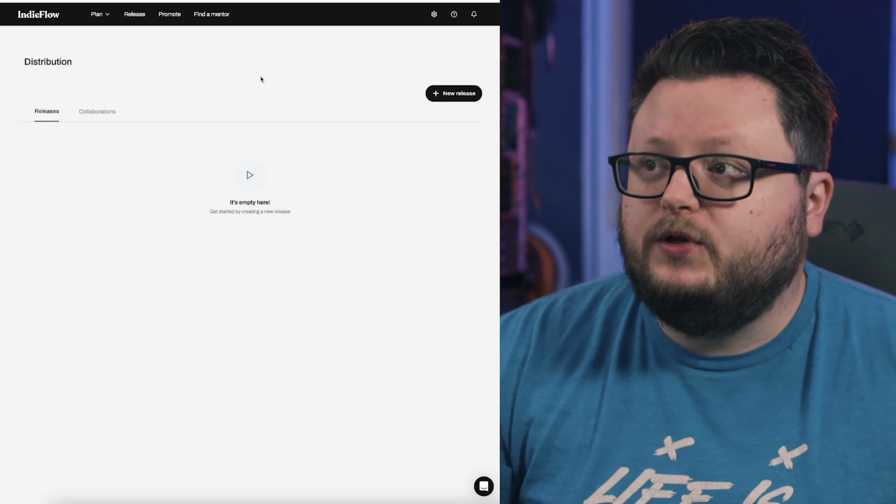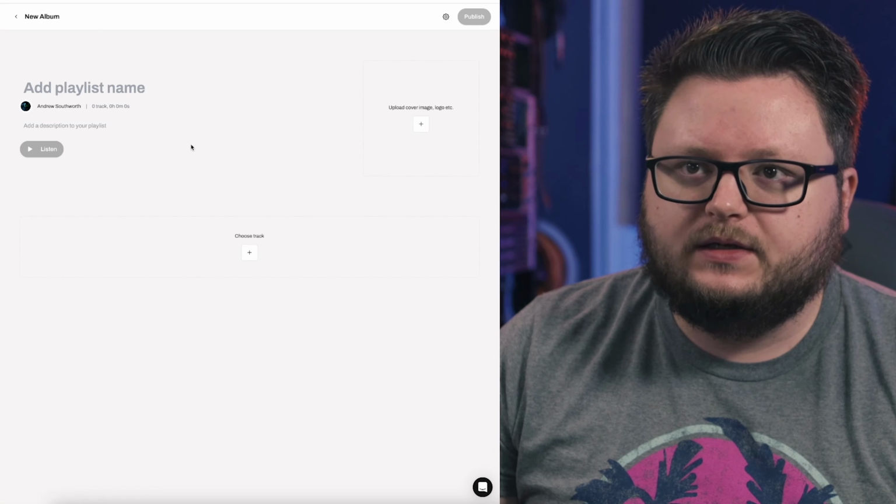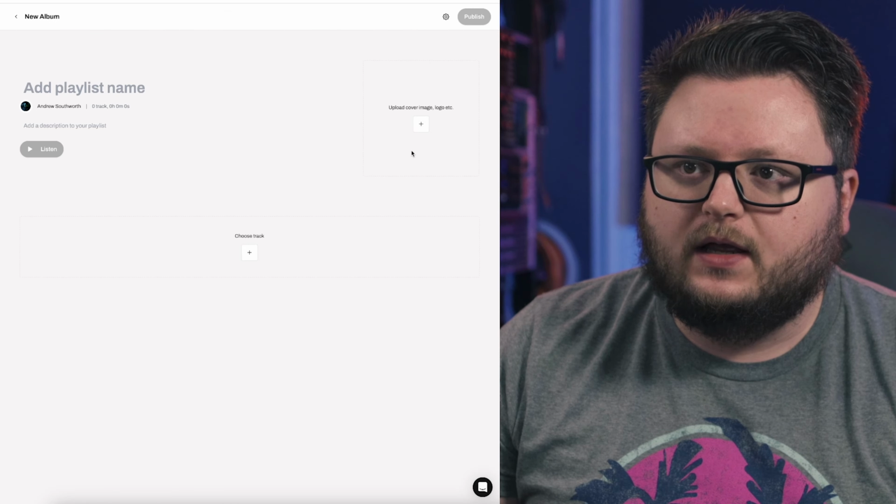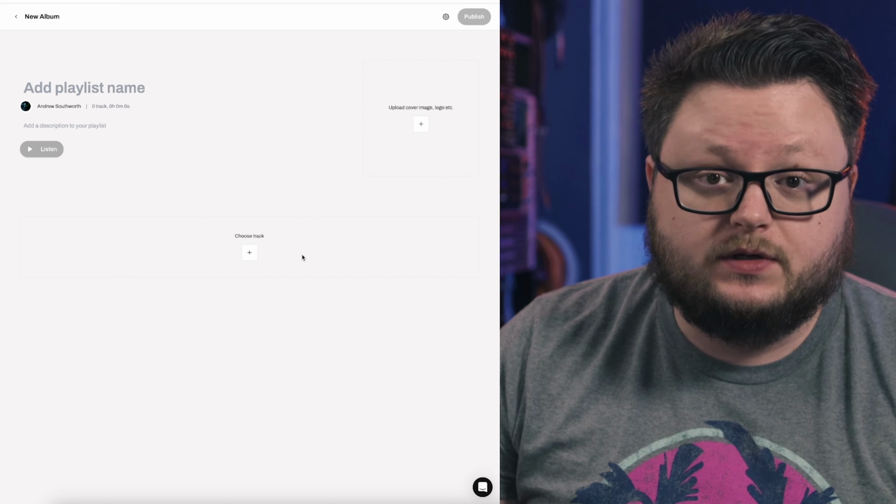Another cool thing you can do in this projects feature is playlists. So if I go inside of this full release plan inside of my projects, there's this playlist tab. And in here, you can make a playlist. And then inside this playlist, you can add cover images, tracks, and then you can share this with people.